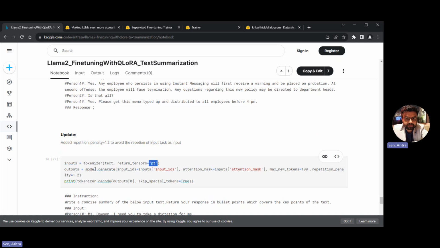The function we will call is model.generate, and here we will pass the input IDs and also the attention mask, along with the number of new tokens we want to have while generating the text. We are mentioning 100, and also we are setting repetition penalty equal to 1.2. This is an important parameter that you should write while making the inferences. If you don't write it, it can be seen that it generates repeating text in the output, right?